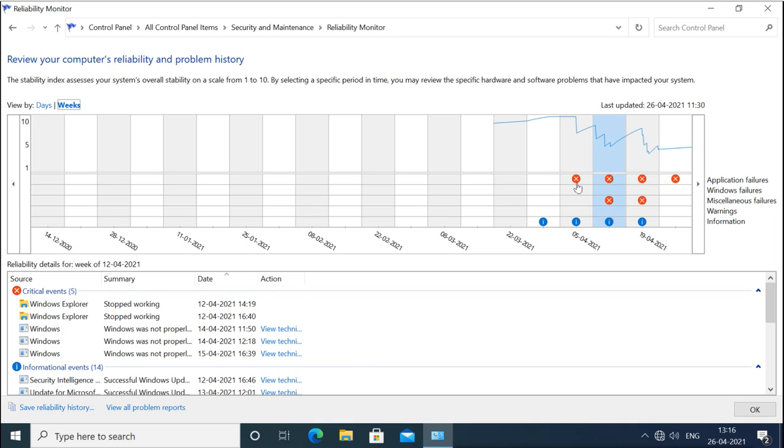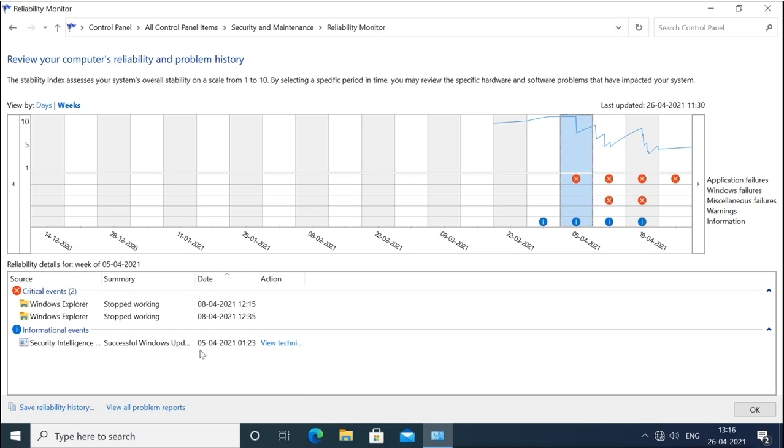So you can click on any, and it will show you the detail about that date or that day or that week. Then it also shows you these charts, 1 to 10. It is the severity of the problem. You can see it is showing you a bar here, how critical the problem is, or how it is not that critical. Then here you have the option to save the reliability history. It will become like a report, and you can view all the problem reports.